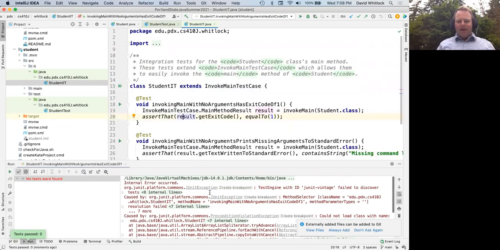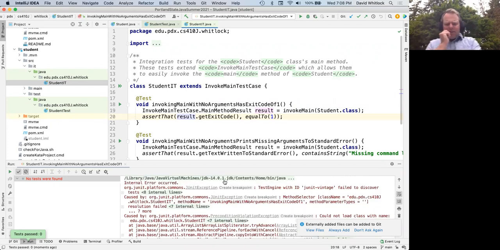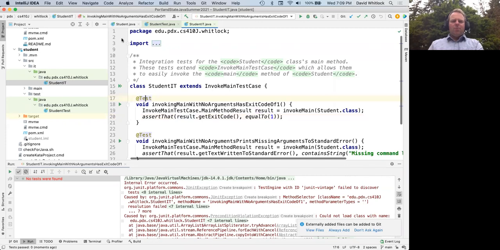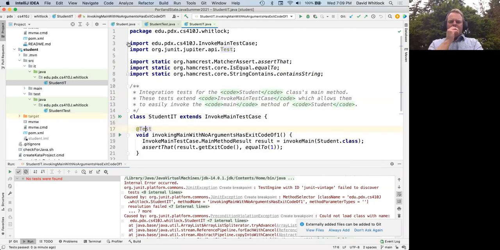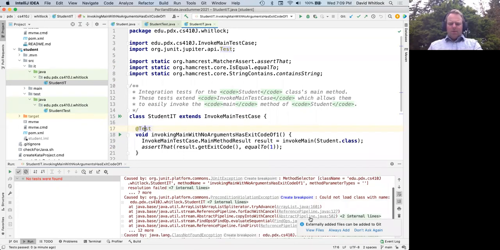Oh, and it blew up very mightily. What doesn't it like? Oh, wow. That is unfortunate. Could not load class with name: Student class not found. What's going on there? Something wrong with JUnit. It shouldn't be using JUnit Vintage. Why is it doing that? Oh, bother. How do I configure that? Oh, crud. Method selector, this. Could not load class with that.